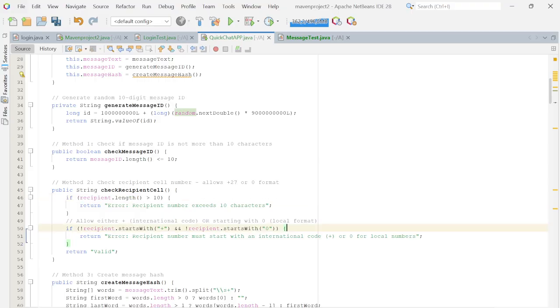here. If recipients start with plus, recipients start with 0, this line here, line number 50, in simple meaning, it means that the number must start with plus or start with 0. Do you get what I'm saying? Your numbers might start with plus or 0. But you shouldn't forget about +27, because that's the South African code.